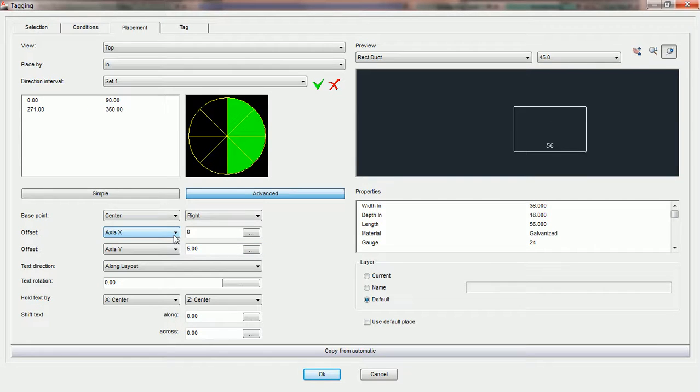Now one of the options we have is to offset along the Z-axis, and the Z-axis means along the elevation axis. If we choose axis Z and we leave it at 0, that means that the tag will be placed at the dead center line of the entity. If we give it a positive number, it's going to move up in that value up in elevation. If we give it a negative number, we're going to move it down in elevation.